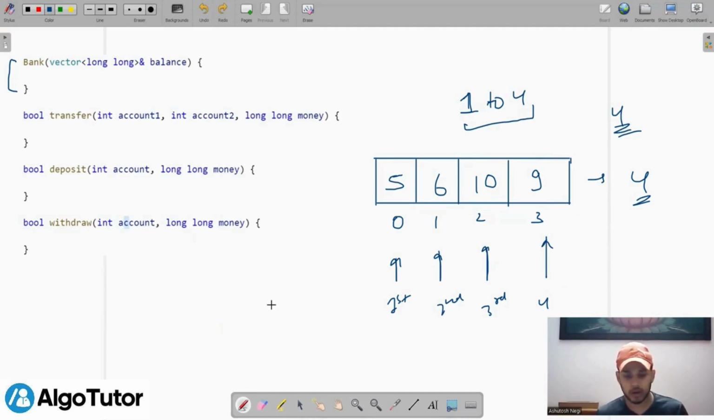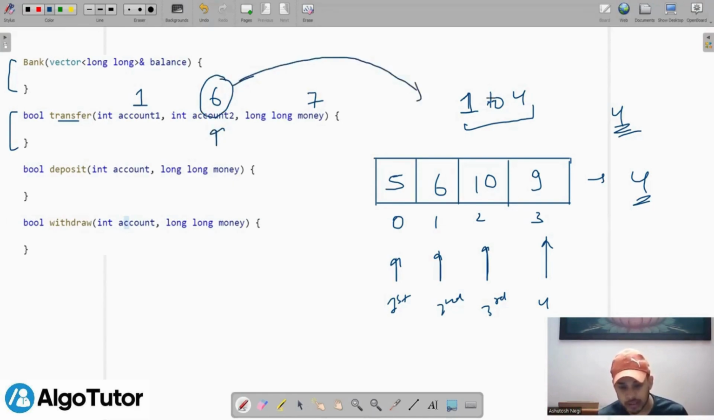Now let's talk about the transfer function. We have to transfer, let's say, 7 rupees from account 1 to account 6. Can I transfer 7 rupees from account 1 to account 6? No, I cannot, because this account is not valid. This account does not fall in this range.